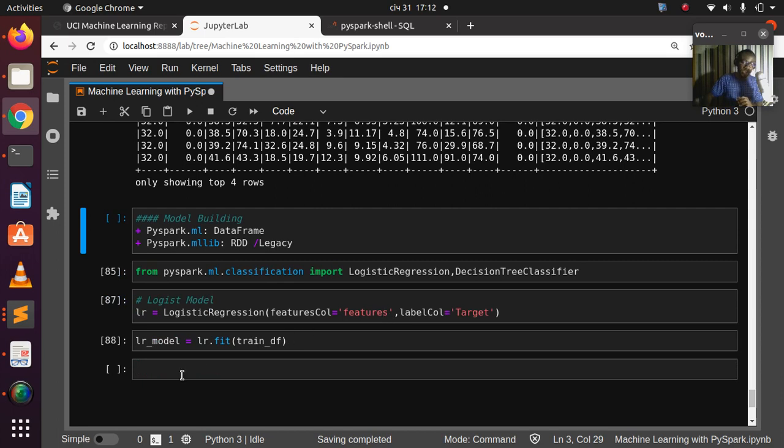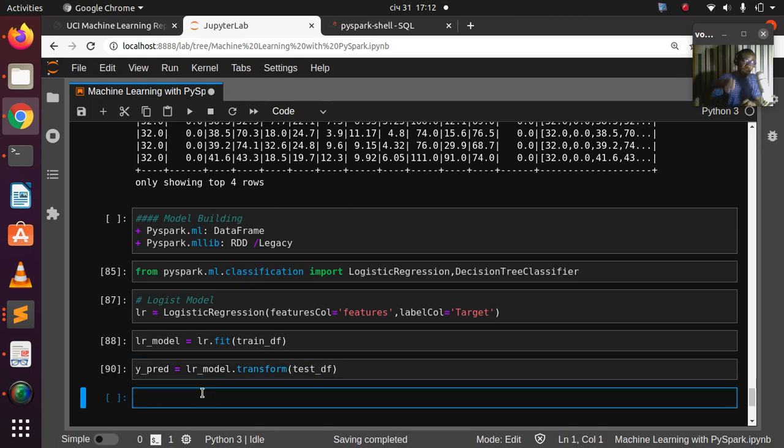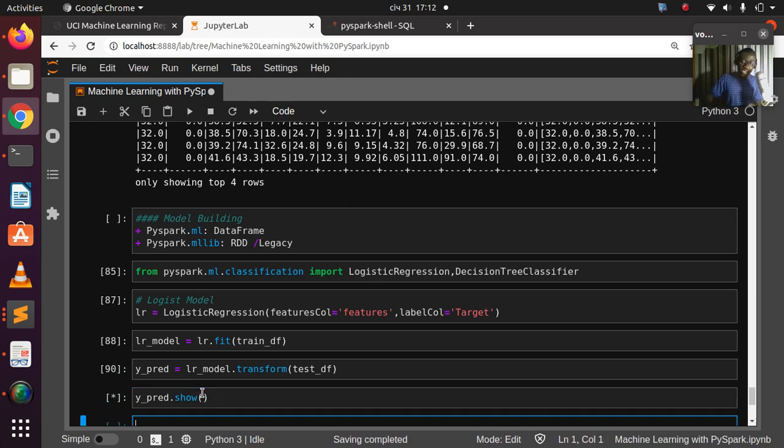Perfect. Now that's finished. In case I want to evaluate it, I can actually get the predictions. So let's call it my y pred. Go to my LR model, then transform, now passing my test data set, so test df. It's going to give me all the predictions for the entire data, and I can now view it out. So y pred.show, you can see everything out, right?